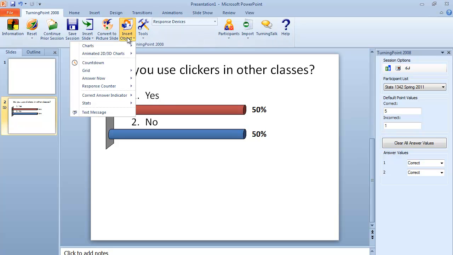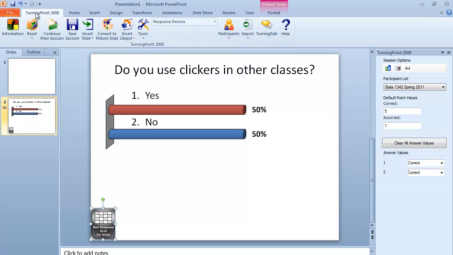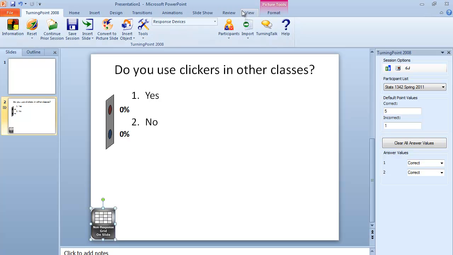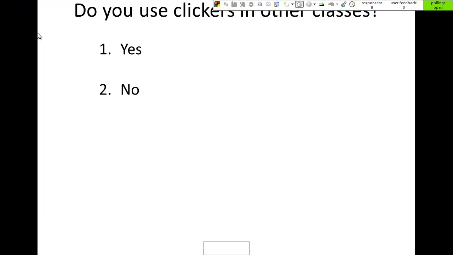Another thing that I like is to insert object and to insert a grid. In particular, I like the non-response grid. Once that grid's been inserted, I'm going to drag it down over here to the left. And just to give you a feel for what this does, I'm going to reset the session. You do this every time you start a new class. Then I go to Slideshow. I'm going to play from the current slide.